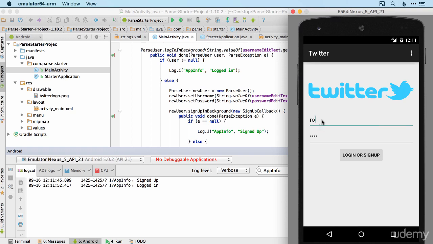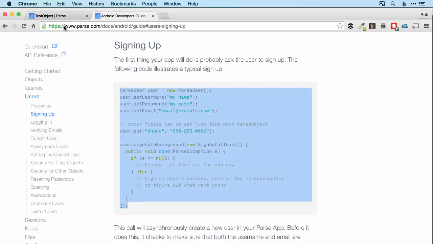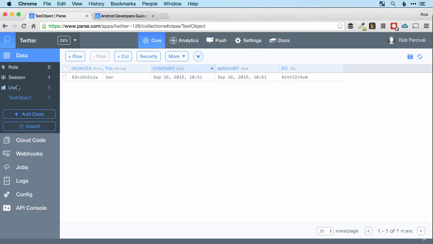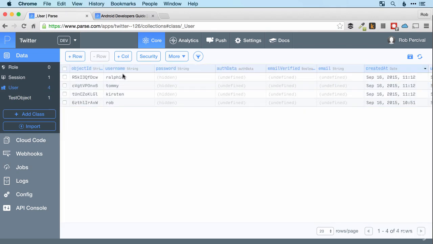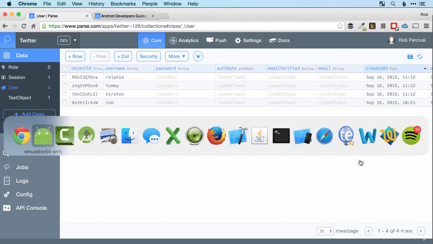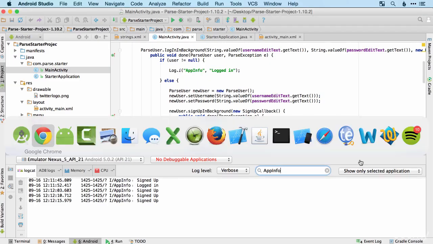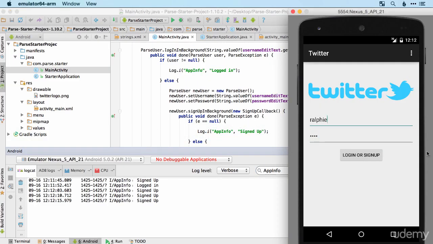So that's great. While I'm here, I'm going to sign up a few other people as well. So let's sign up Kirsten, Tommy, and Ralphie. There we go. So let's just very quickly jump back over to Parse and make sure that we have those users. Wonderful. There we go. So there's our very simple login and sign up screen.